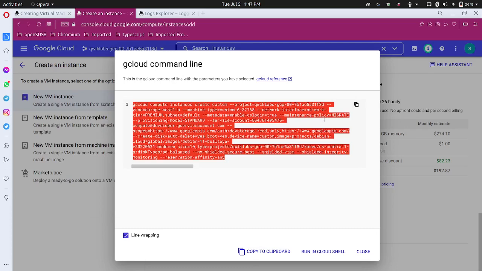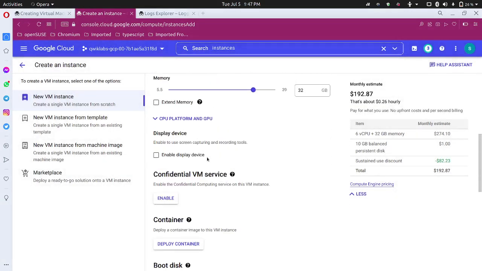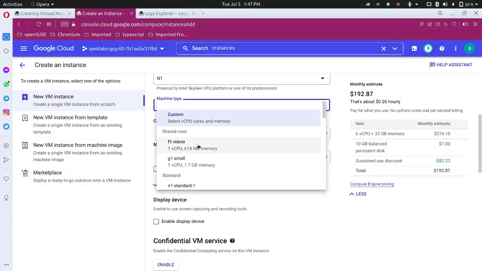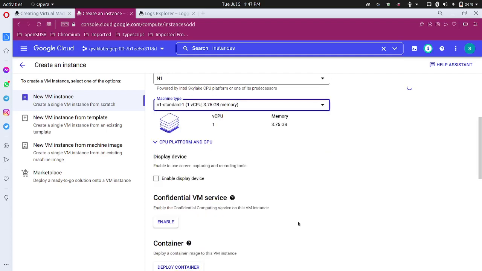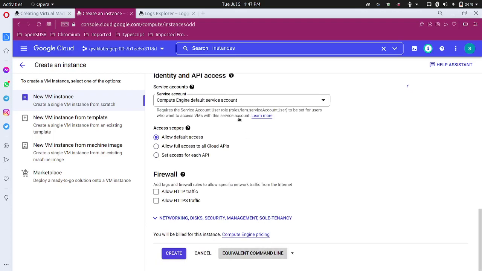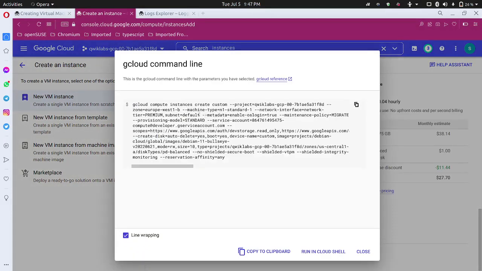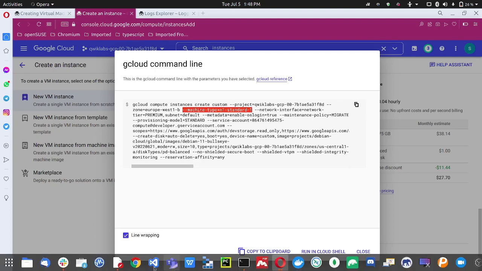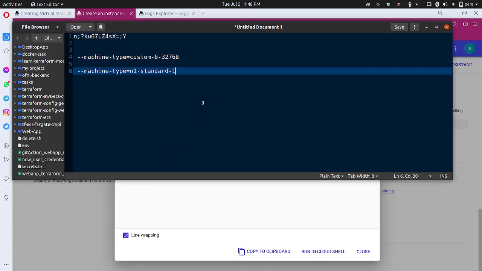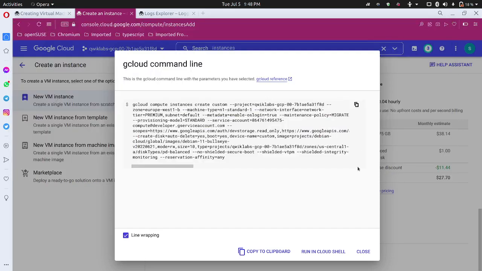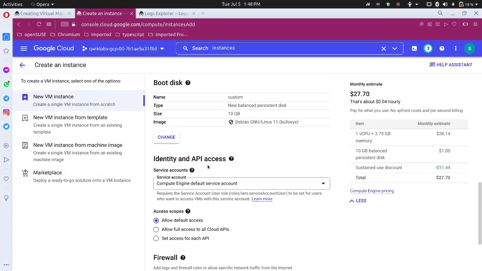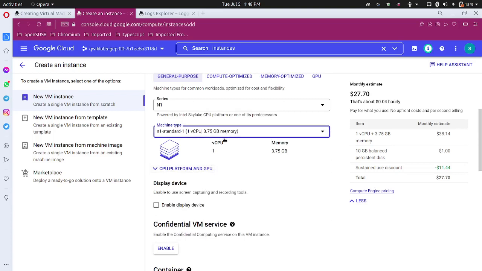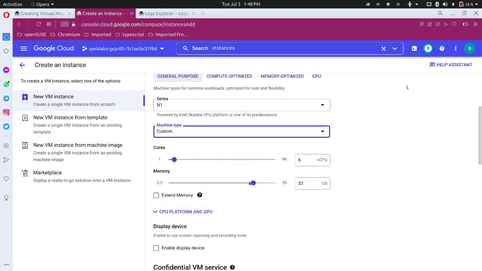Let me close this and go back here and get rid of the custom. Let's take what was there before, which was I think this. Let's look again at the command line equivalent for that command and see how it's different. See the difference? Take note of that. When you use the CLI, that's the format in which you will pass those arguments to your deployment. So that's set.